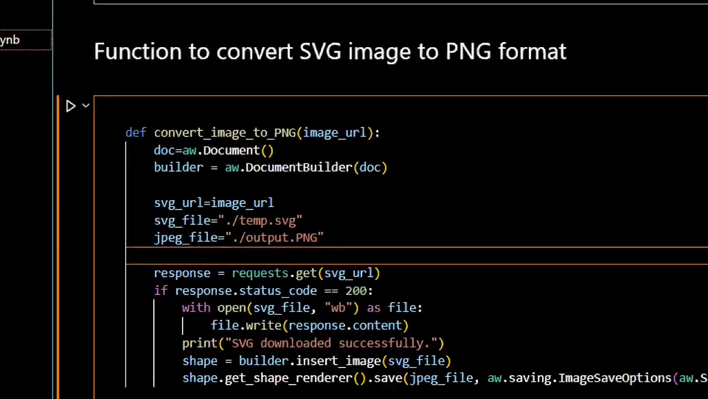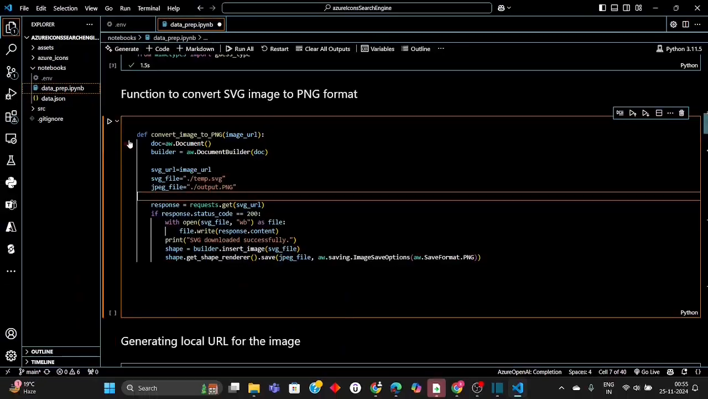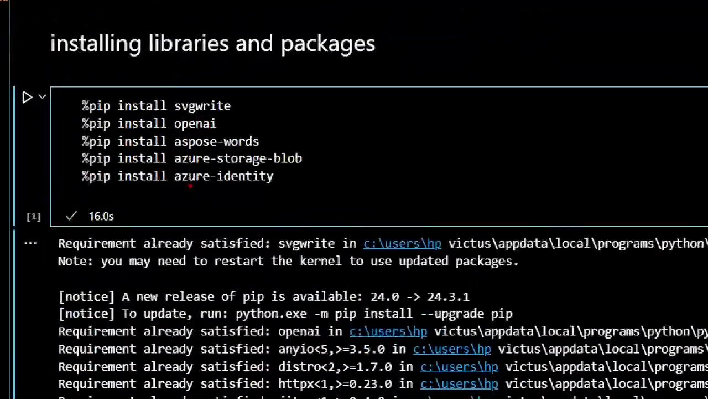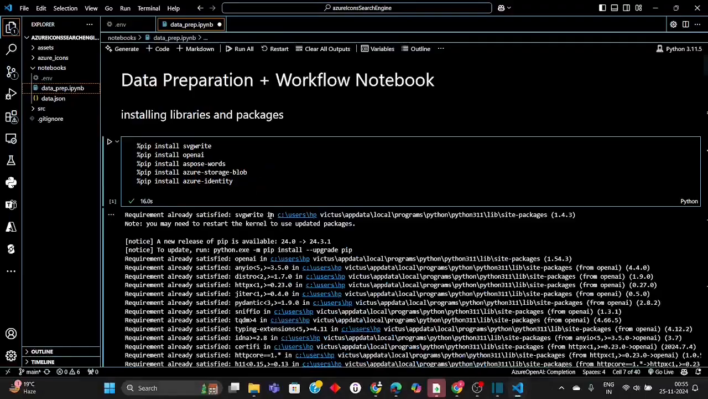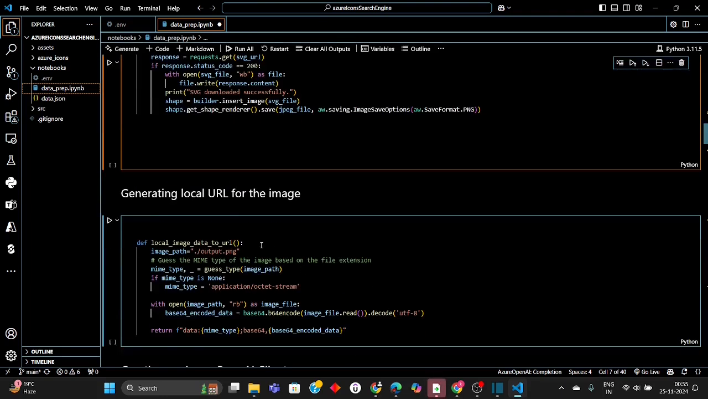And it's done with using the Aspos words library. So if you notice, I installed the SDK support that was called as Aspos words. So it has some built-in functions and libraries that you can use to convert SVG icon to the PNG format. So that's what I've done here.